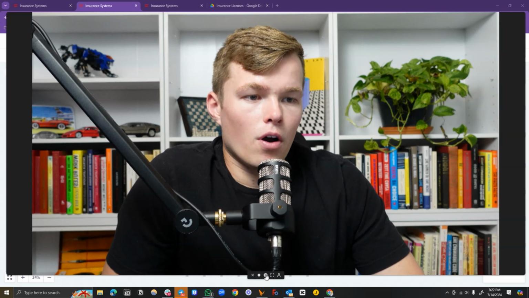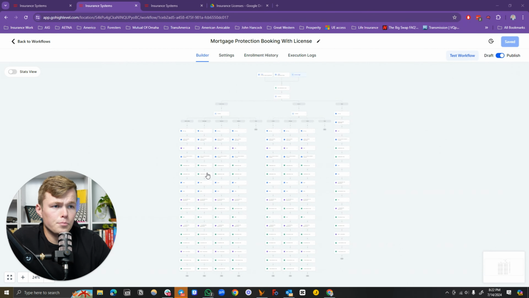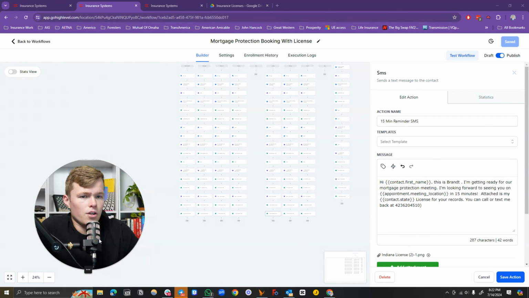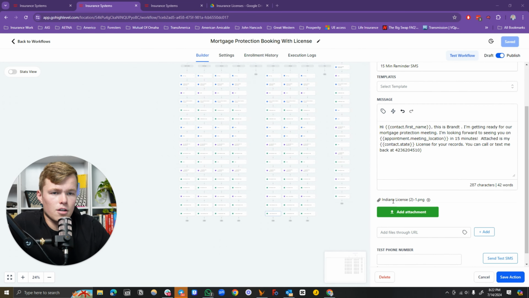So if we go into Go High Level here, this is the workflow I have built out for booking with our license. Now, I know this one looks absolutely massive, but you really don't have to do much. A lot of it is the same workflow, just copied and pasted over and over again. At the very end, the only difference is that the attached license is going to be whatever my license is.